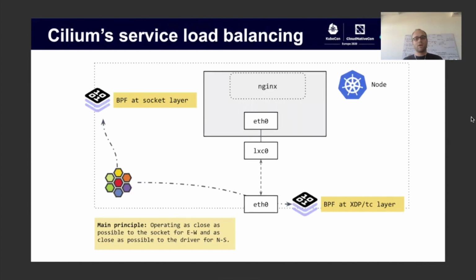How is it done? The way that Cilium handles services and the load balancing of services, its architecture consists of 2 major components. One is to run BPF programs at the socket layer, and the other is to run BPF programs at the XDP and TC layer. So let's dive right in.